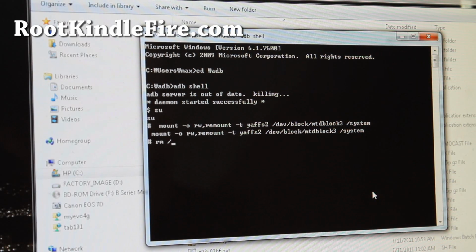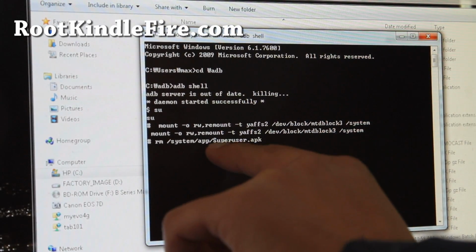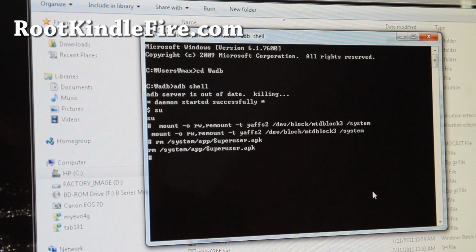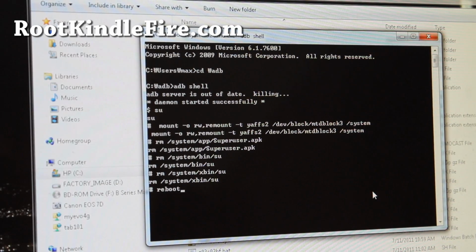rm space /system/app/Superuser.apk. Exactly like that. You've got to do an uppercase S. Do that, and then do rm /system/bin/su like that, and also rm /system/xbin/su, and type reboot to reboot, and your Kindle Fire should be unrooted.